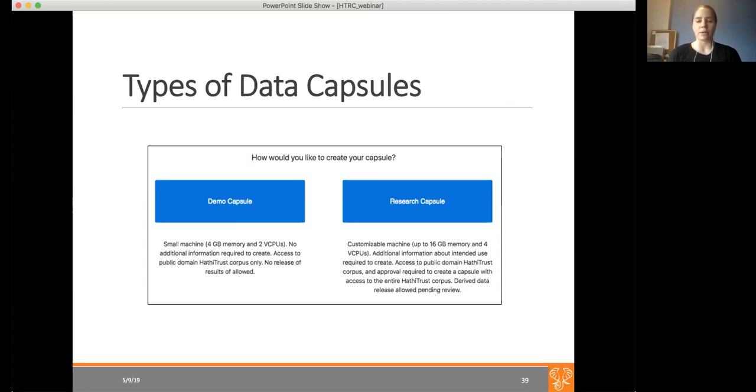If they do check the box that says, yes, I would like to include that in-copyright data, access to that in-copyright data in my capsule, then they have to provide some justification for why their research need warrants that usage. And then that request is approved by someone on our staff.